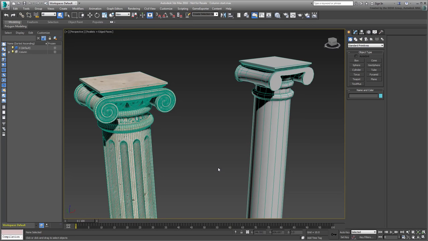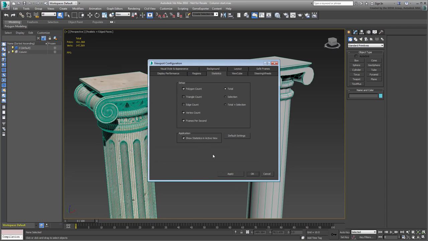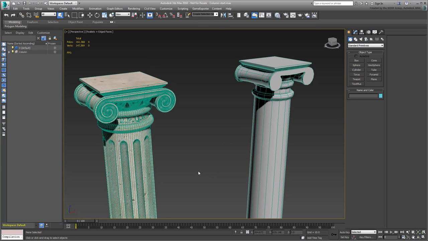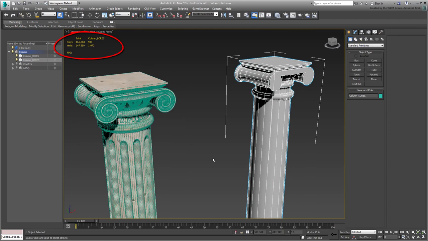You can also rely on scene statistics by pressing 7 on the keyboard. This shows you data such as the total number of polys and verts in the scene, but you can set the statistics differently. Click the plus sign on the viewport label and choose Configure Viewports. In the Statistics tab, enable the option Total Plus Selection. As the name implies, this lets you see the statistics of the selected object as well as those of the entire scene. With that in hand, you can clearly see that the high-res column has an excess of 67,000 polys, whereas the low-poly column has less than 1,000.